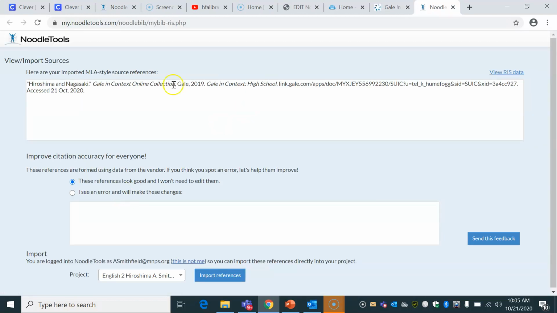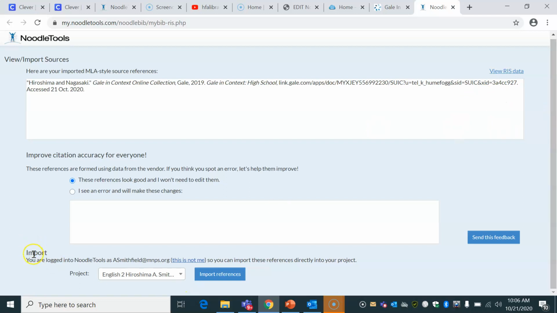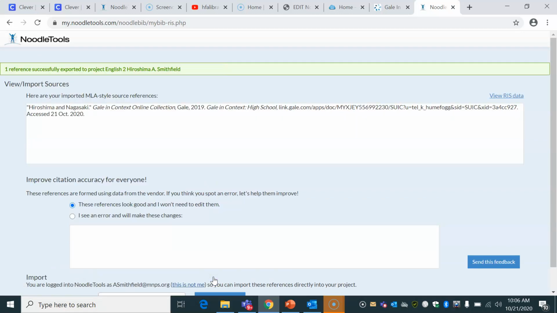It will open. It gives me a chance to double check that. It's usually pretty right. Sometimes there can be a little thing wrong with it. Not usually a big deal, but sometimes there can be technically an error. So I'm looking at this and that looks good. And notice it says import and it says you're logged in and it says the project. So now I'm going to hit import references.